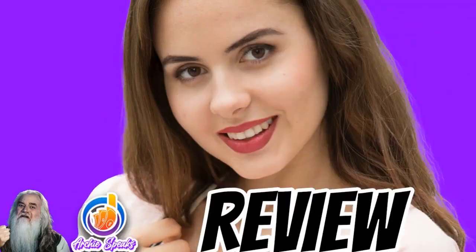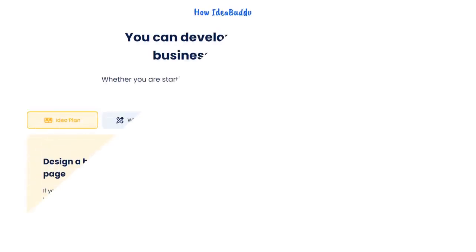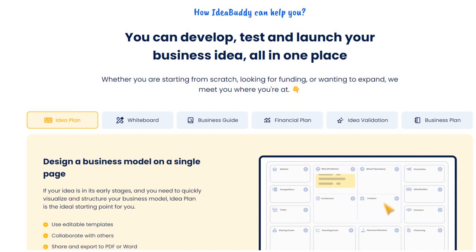Let's talk about the reviews here, okay? I want to first start with IdeaBuddy. And the thing is, I want to quickly go through the pros and cons of each software tool so we have a clear idea which one is better and which one is not, okay? So I first want to talk to you about IdeaBuddy. I want to talk about the pros and cons.